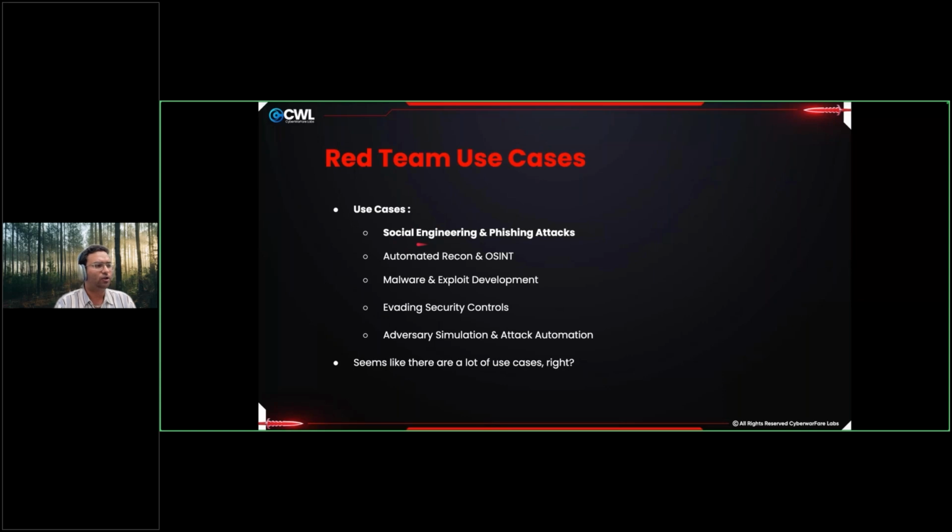Then we can also utilize this in another section, that is automated recon and open source intelligence. That is also a very interesting thing. Then for malware and exploit development, obviously, if you would like LLMs to write any specific code, or you don't understand a part or a specific technique, and you go to these LLMs and ask, they will provide you the answers.